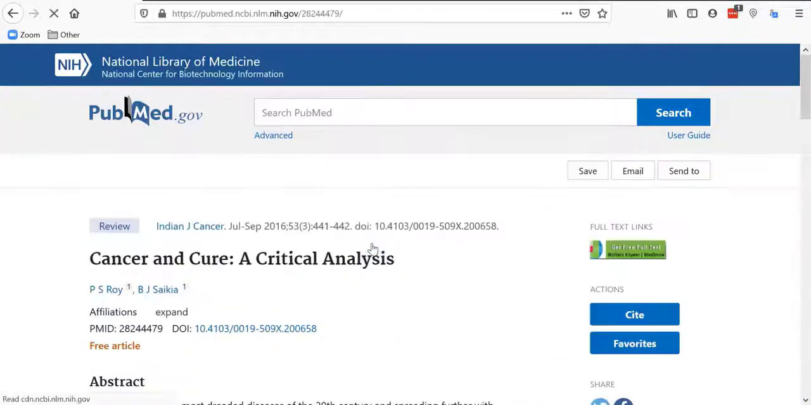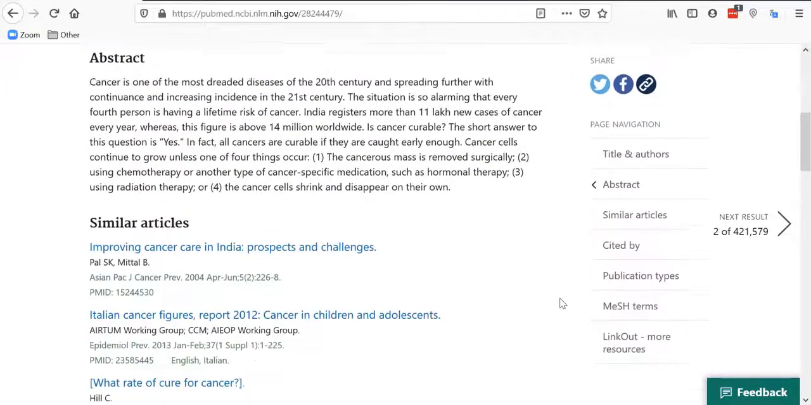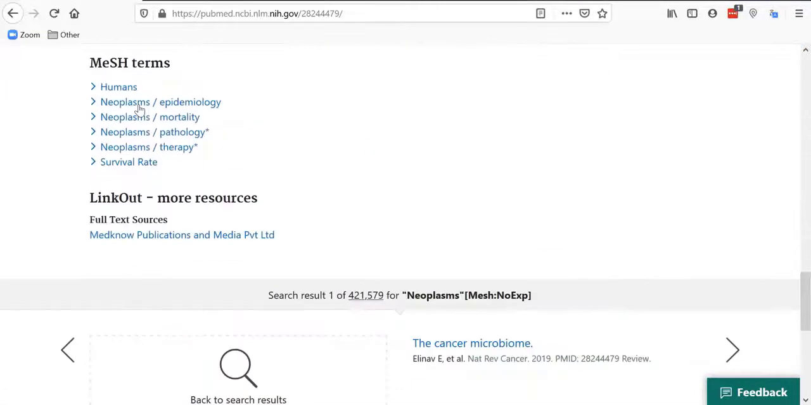Here, if we click into the first result, we can see neoplasms is included as one of the MeSH terms. Because we did not click any of the subheadings, all of them are automatically included. You can tell which of the MeSH terms are considered major topics by this star. Any MeSH term with that star next to it means that that is considered a key concept in that paper.